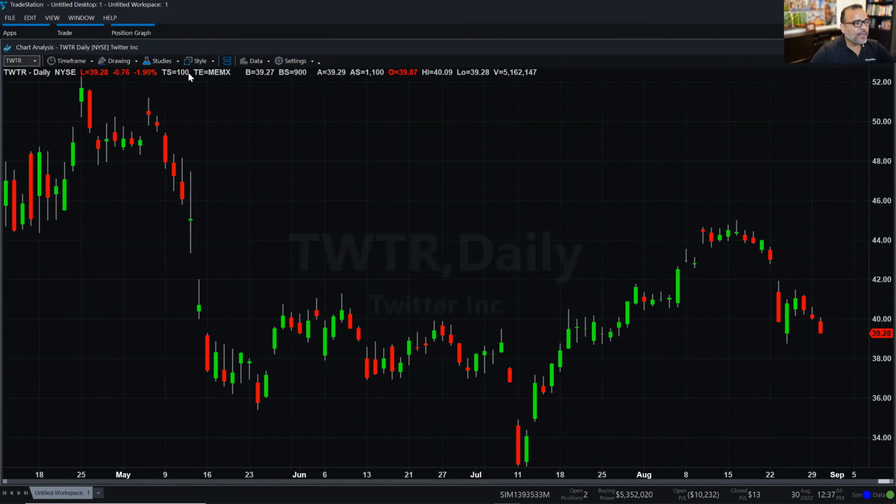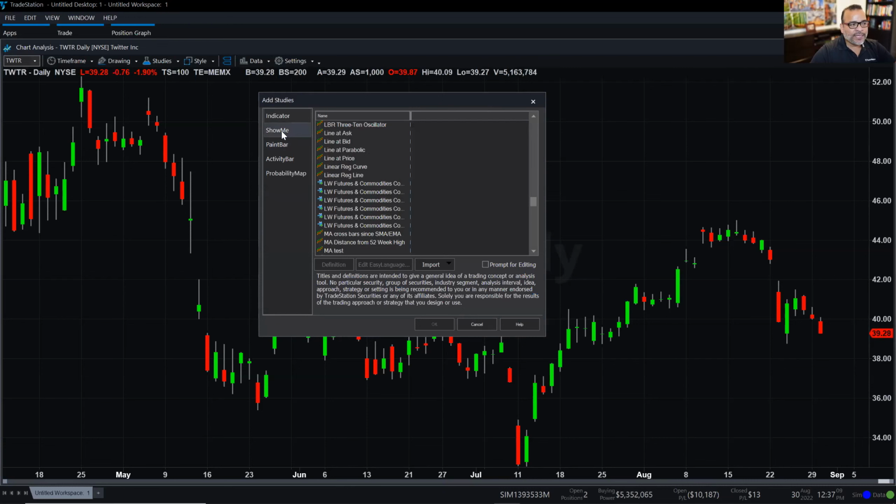I'm going to go to studies, add studies, and the inside bar study is a study that we created as a show me. A show me is a specialized type of analysis technique that is going to mark any candle or any bar where a certain behavior happens, a particular pattern shows up. Inside bar is one of those patterns.